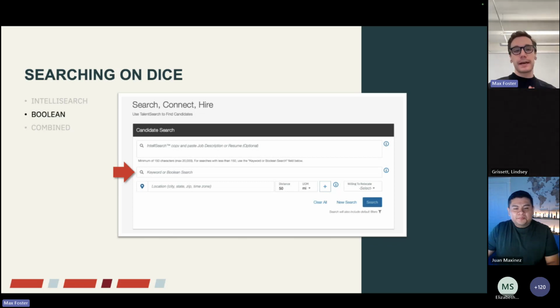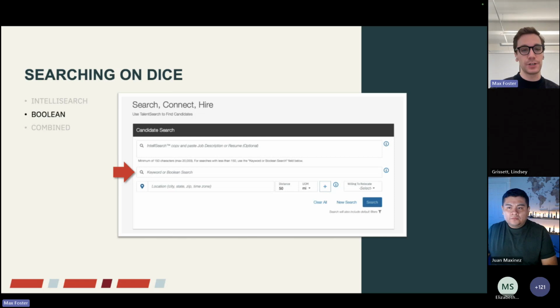Okay, everybody, the second way to do a search is Boolean. Boolean is what we will be focusing on, and I'm going to go into this more, but it is that funky looking equation with the and, or, not, parentheses, quotation marks in there. Then the next thing, you can actually do a combined search. So this is where it gets super powerful.